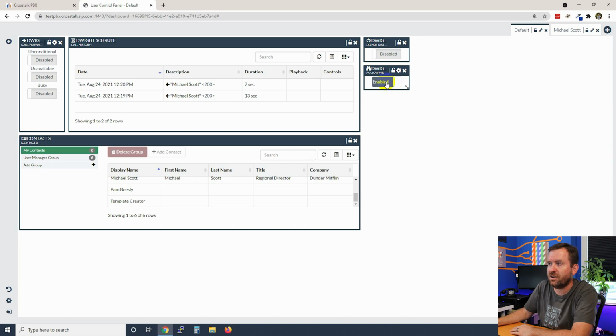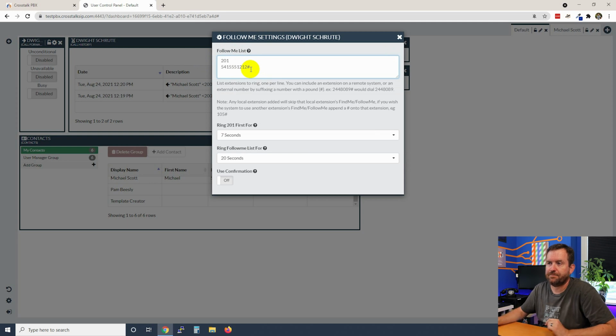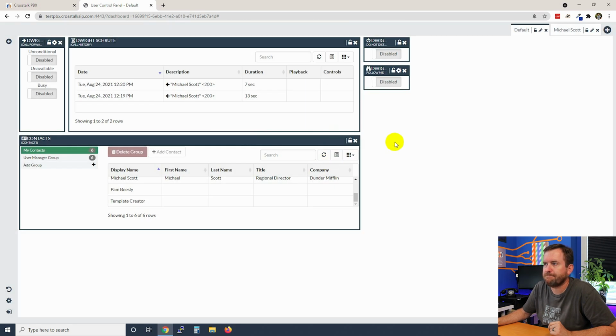So we can turn that on and off and we can set up all of the various Find Me, Follow Me settings, such as what are the phone numbers that we're dialing. Say we add one here, 541-555-1212, and we have to put a pound after that, since it's an external phone number, as you can see from the description here. And then we're going to say ring my extension for 7 seconds, and then ring this Follow Me list for 20 seconds, right? And so those are the settings for Find Me, Follow Me. And then of course we can turn it on or turn it off.